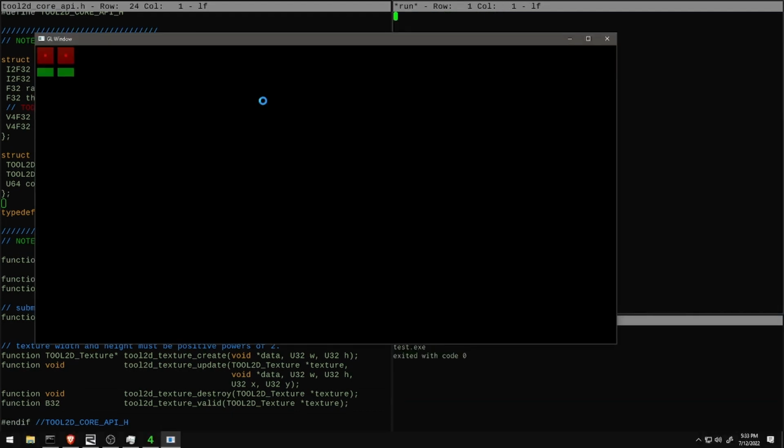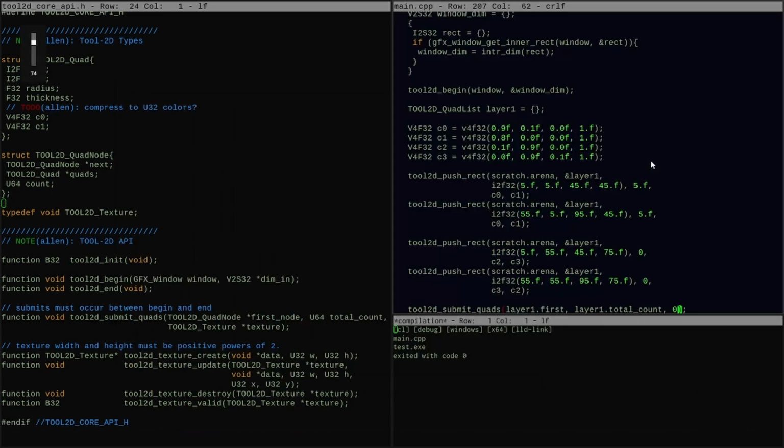This is the result I get at first. It looks like some kind of bug in the outline thickness, so time to debug.